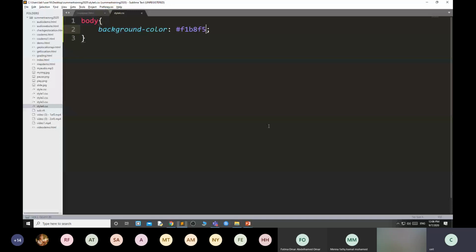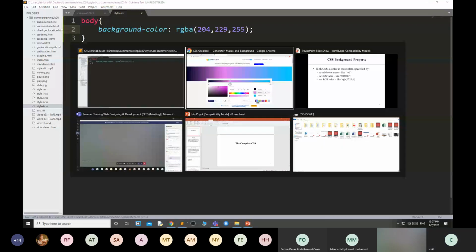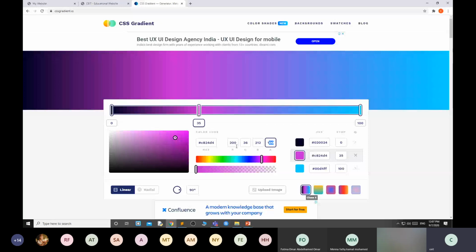Suppose instead of hexa value, we are going to use RGBA. I am using some random values, 204, 255. This is the color I get. I need a lighter version of this. Suppose this is a little bit dark. Let's say I will take this dark color itself, 236.